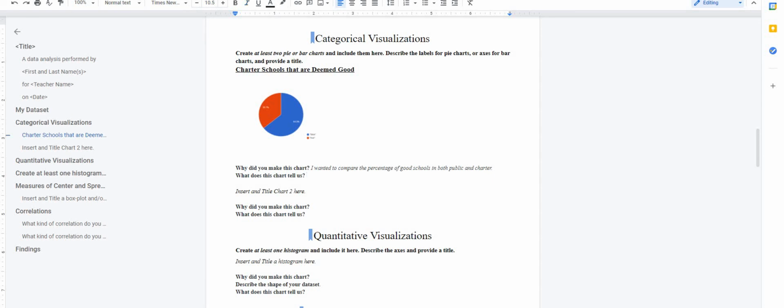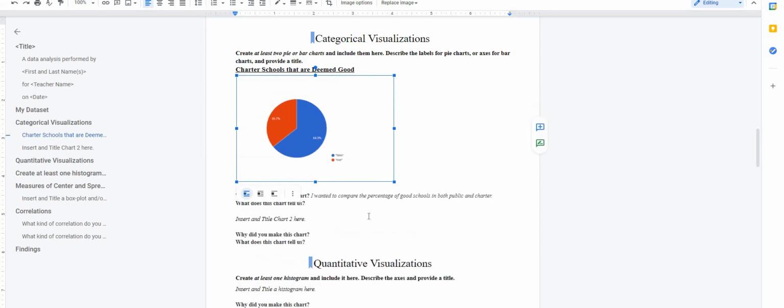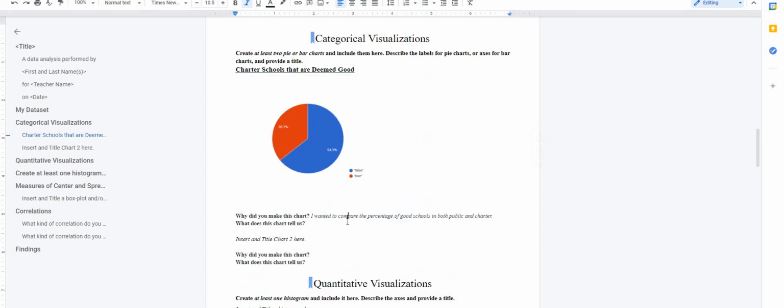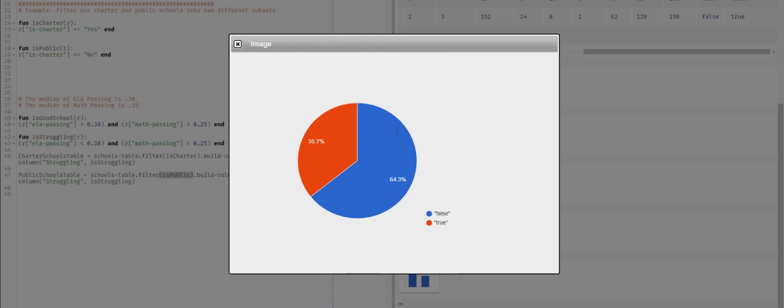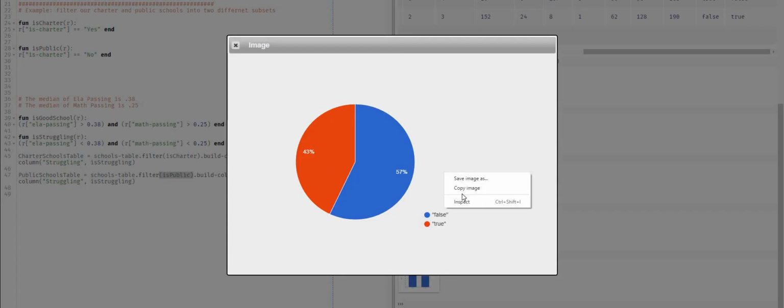All right, and then what does this chart tell us? It tells us that, well, maybe I should make this chart a little bigger because I can't even see the numbers. 35.7% of charter schools are considered good. And then the next one I would do would be the public schools.